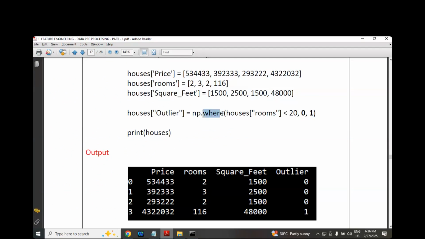Sir, here where is a function? It is taking the first parameter as a condition. If the condition result is true, automatically the second value will come. If the condition result is false, automatically the third value will come. That's what you need to understand.